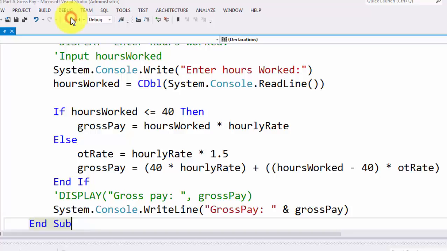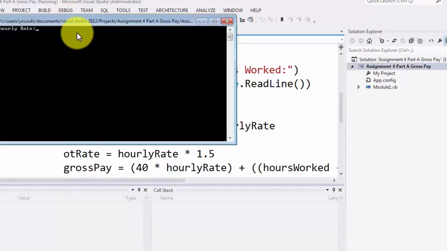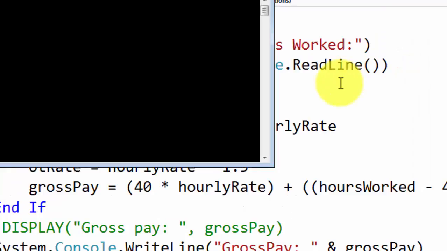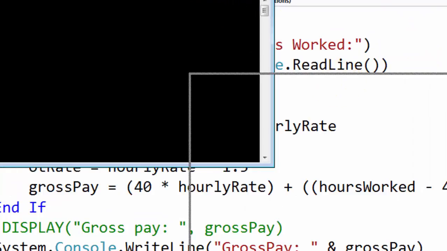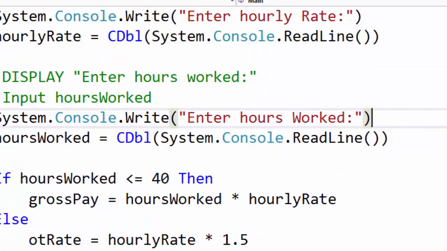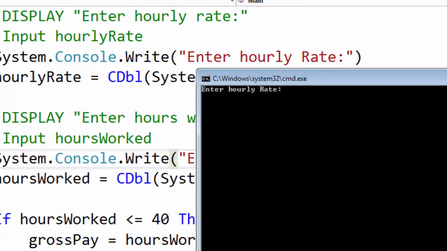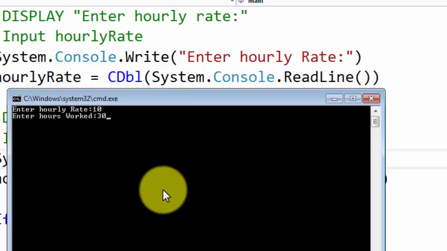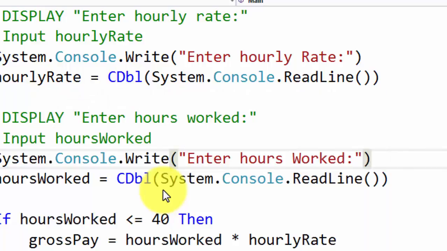So we're going to be running this, and this is my console environment. Let me do Control F5 instead of F5, so that my screen stays. So first I'm taking my first input, as being asked here, enter hourly rate. So let's say $10, the same one. Enter hours worked, 30. It says, okay, $300.